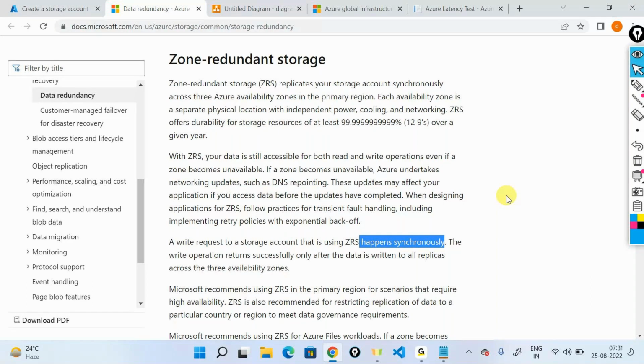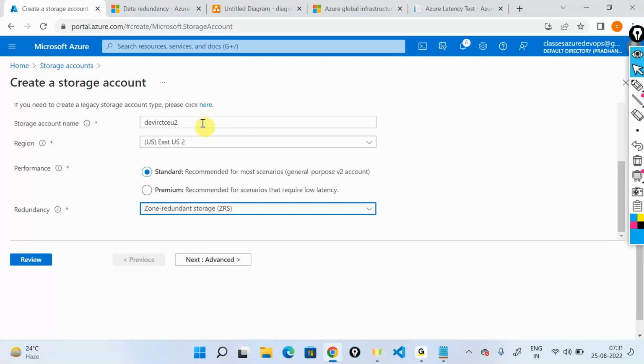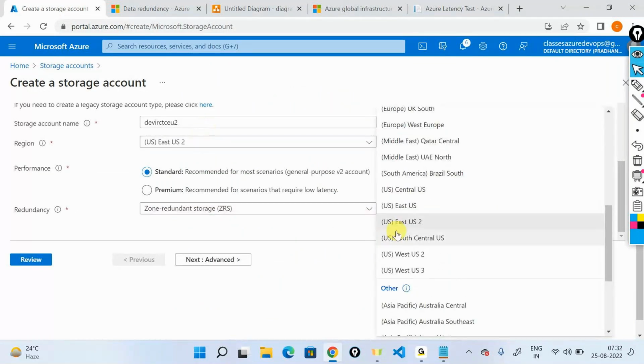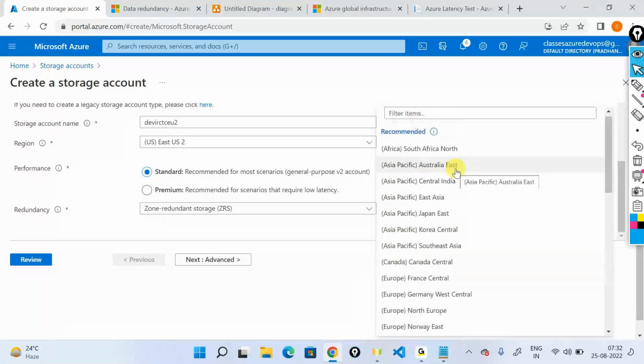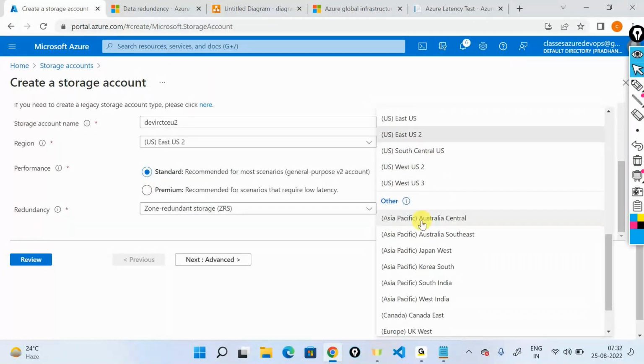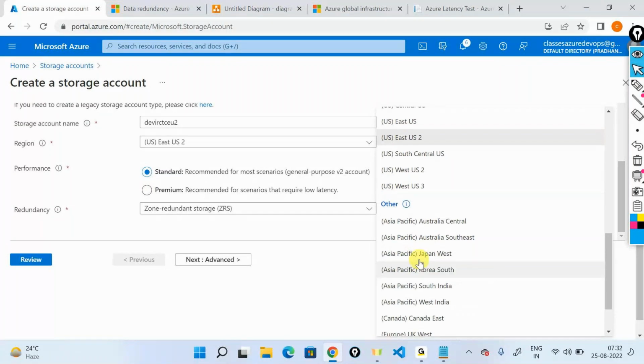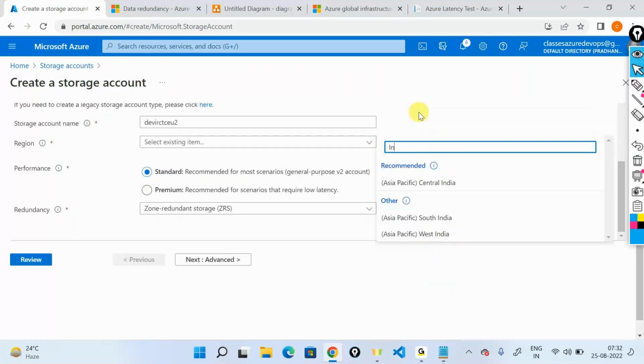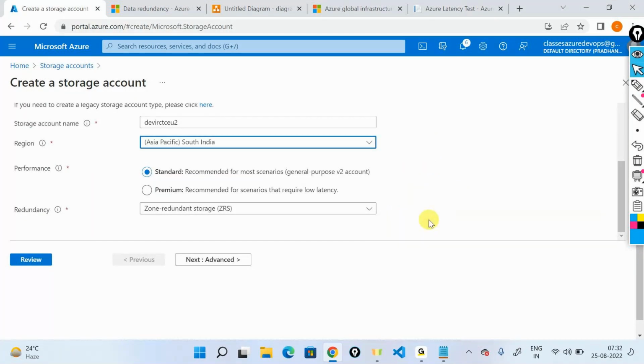One more thing that I want you all to observe: I selected ZRS, good enough. But if I go here and click on this, there are two things. If you click on a region, any service will have two things. One is the recommended regions, the other is the non-recommended regions of Microsoft. Let's say I select India. The recommended region is Central India. Other regions are South India and West India. Let's say I go with South India. Now I want to select an option called ZRS.